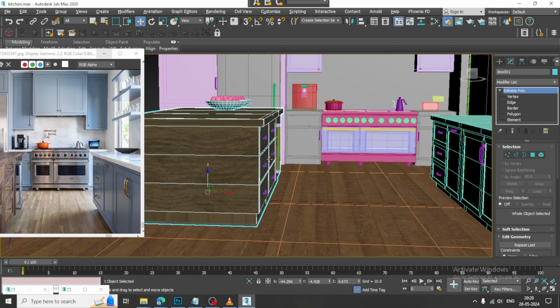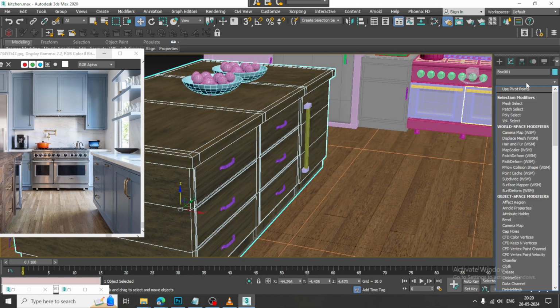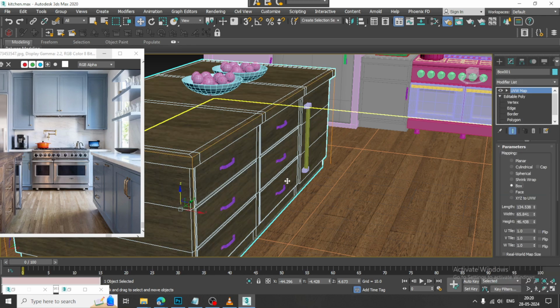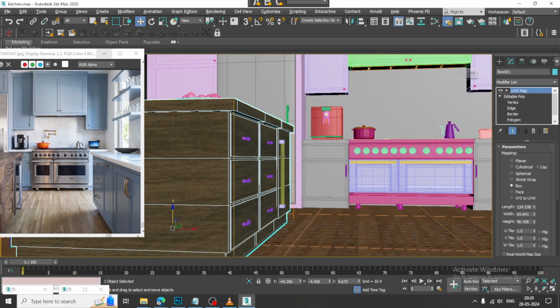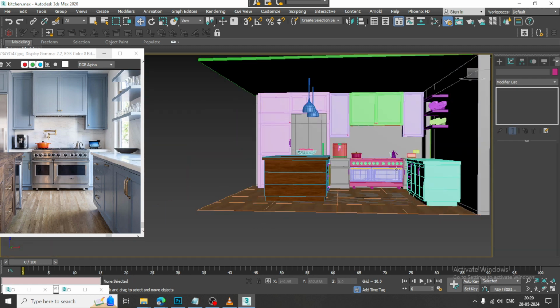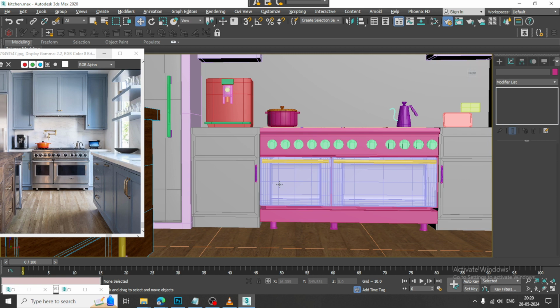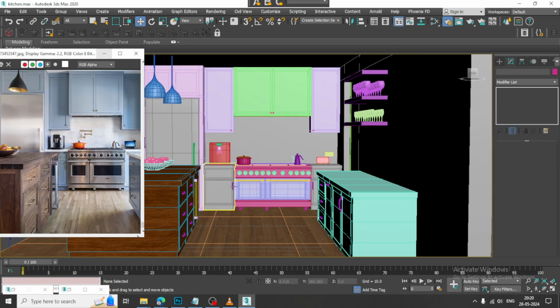Alright, so once you have assigned, let's go into this and give a UVW map. So we can just assign a UVW map. That looks much better now. You can definitely change the colors, that's totally okay over here.